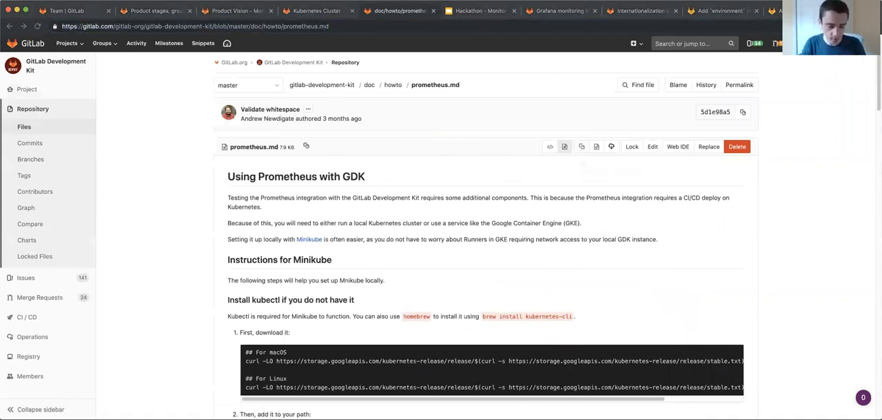And so that can help you get going if you might need to have Prometheus hooked up to GDK to then kind of test your work. So that can help you get started there if you're looking to contribute and actually need to go ahead and test some of this stuff locally.